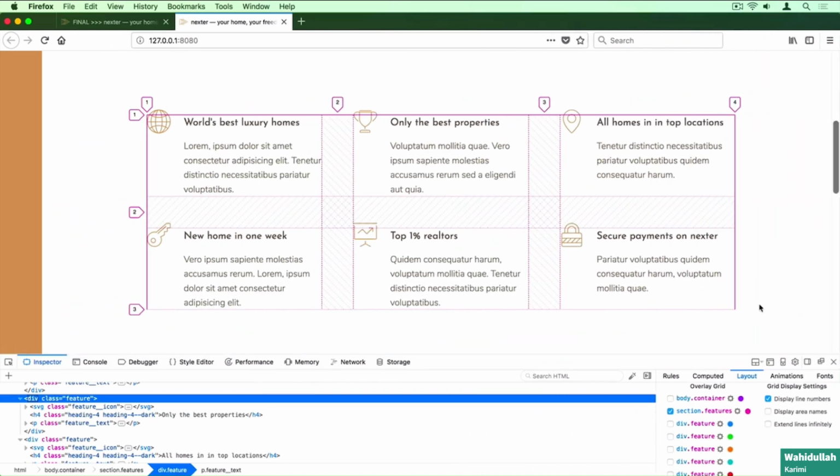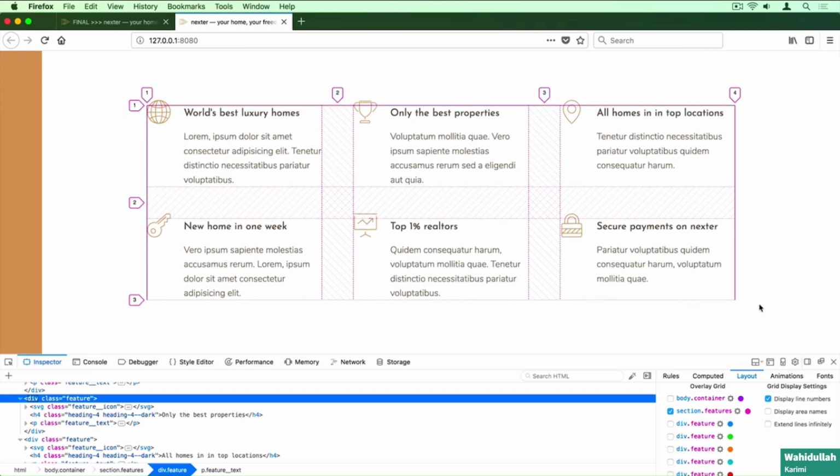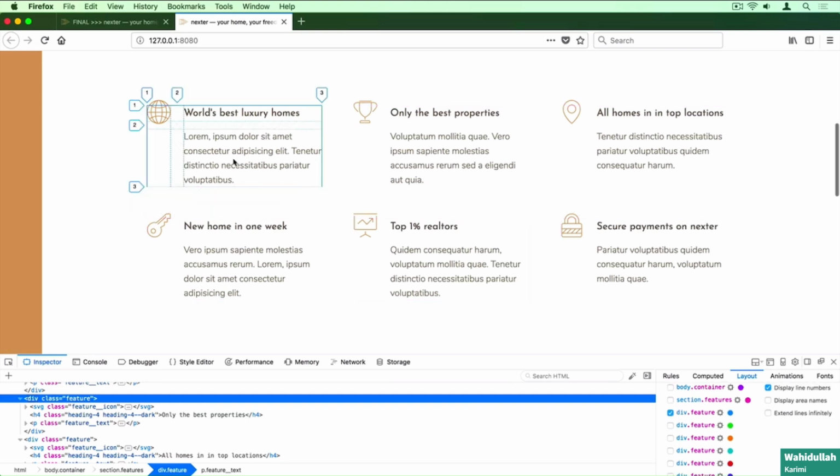And so we're actually done with this section. We used 2 grids here: one big grid which could fit all of these 6 items, so 1 grid item for each feature, and then each feature is a grid container itself, which contains these 3 grid items: the icon, this H4, and this text. Grid allows us to nest as many grids inside of each other, and that is very helpful to create even very small 2-dimensional layouts like this one.